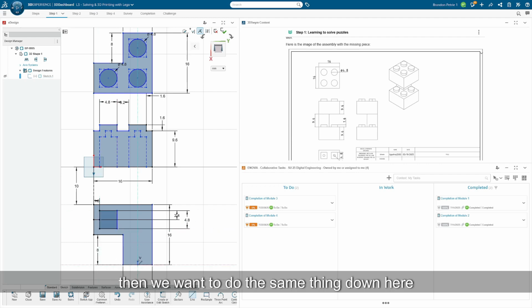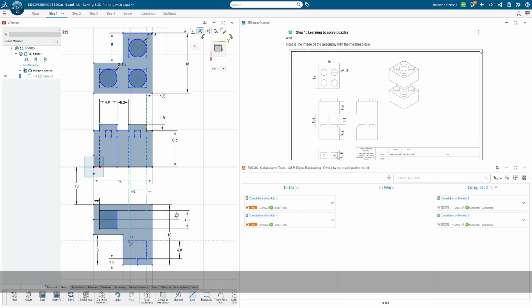Then we'll want to do the same thing down here. 0.6, 2.4, 4.8, 4.8, go back down. And then we can line up using these. And then there we go. We have these right here as well.